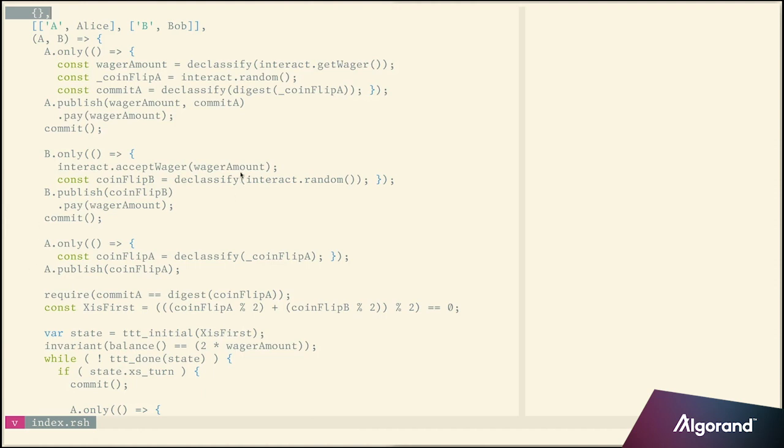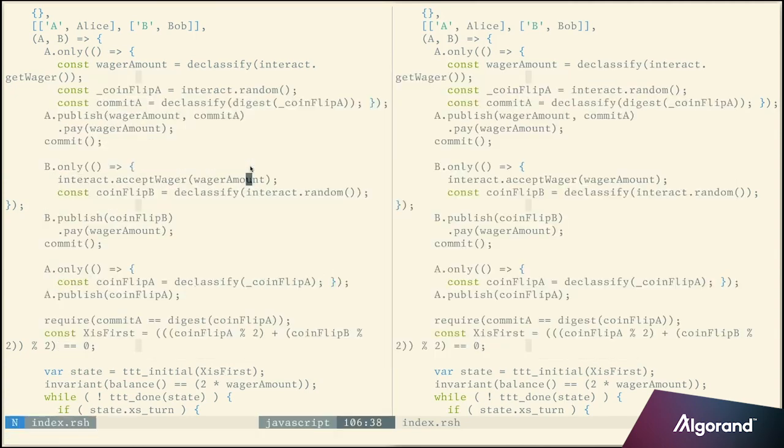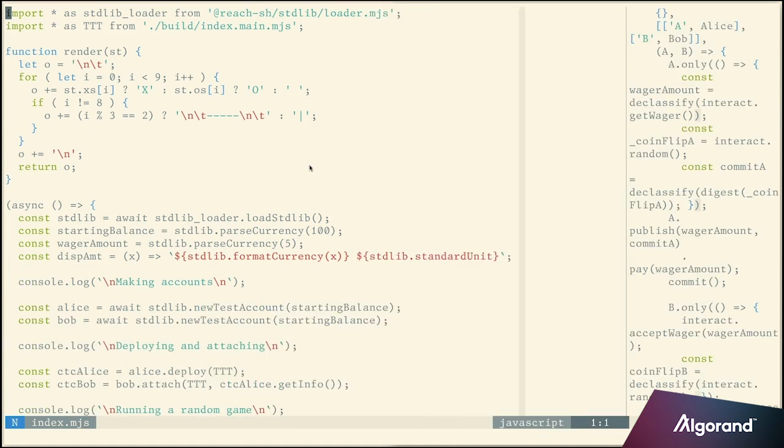Now, what do you do now? What do you do after that? Well, the next thing you do in a Reach program is you're going to write the actual JavaScript front ends that will be the behavior of this program.